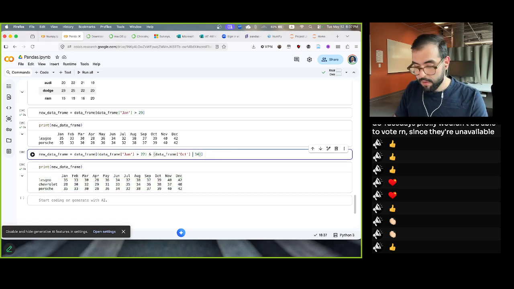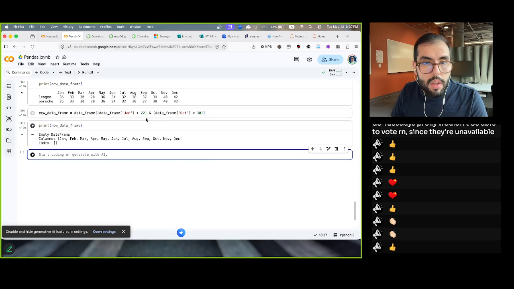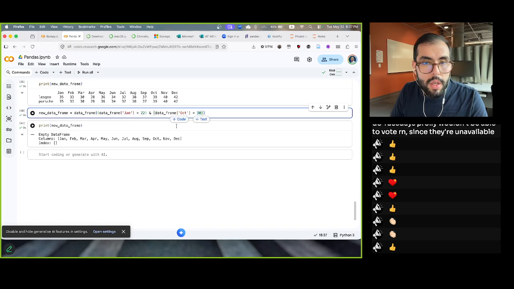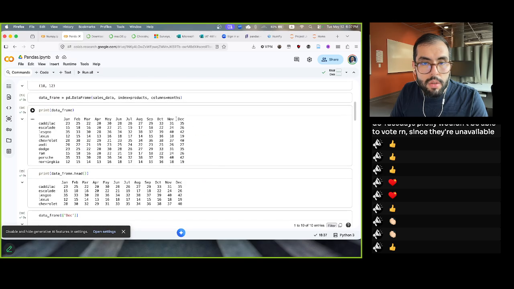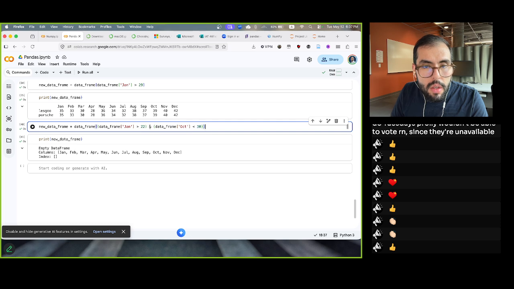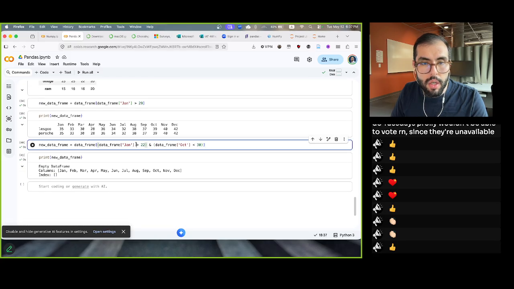If we want to have them less than 30, we don't have anything here because apparently, let's see, October. This is an interesting case. None of the cars satisfied this condition where their January sale is over 22 and their October is less than 30.